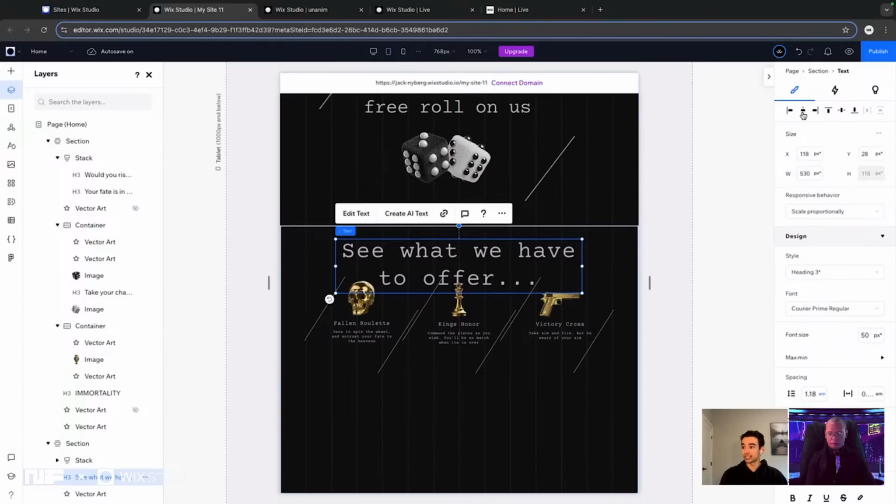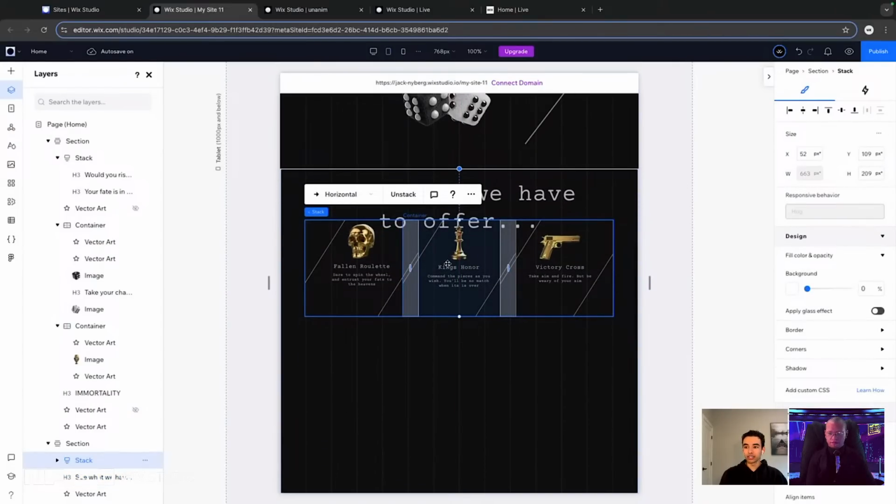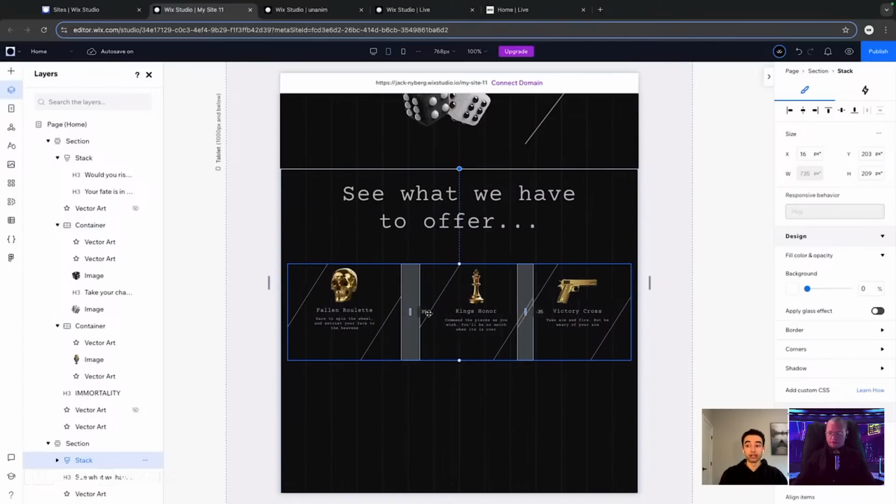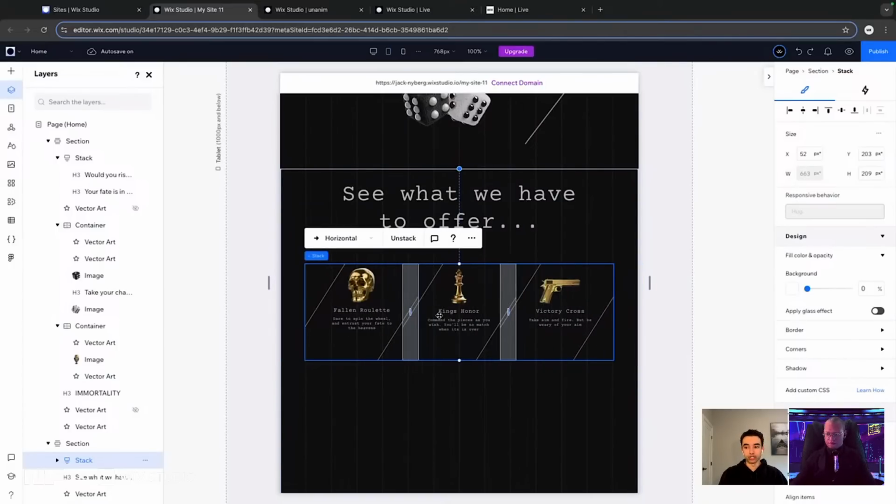Not a whole lot to do here. We are going to take this stack though, and this is why I was talking about the importance of stacking things. When we use auto layout in Figma, it actually turns into these stacks that are editable in Wix Studio. Now you can totally do this in Wix Studio too. You don't need to have it done in Figma first.